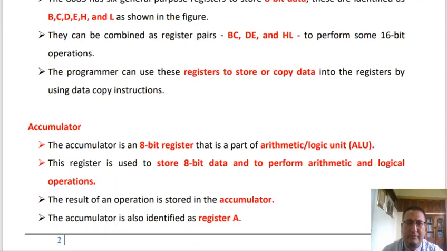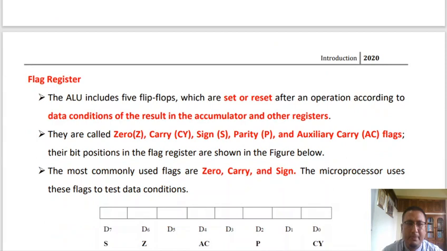Likewise, the accumulator. The accumulator is an 8-bit register that is part of the arithmetic logical unit, and it is used during arithmetic and logical operations. To add to it, the accumulator forms a default operand in almost all the operations that the microprocessor performs. The result of the operation is also stored in the accumulator, and the accumulator is identified by the character A.